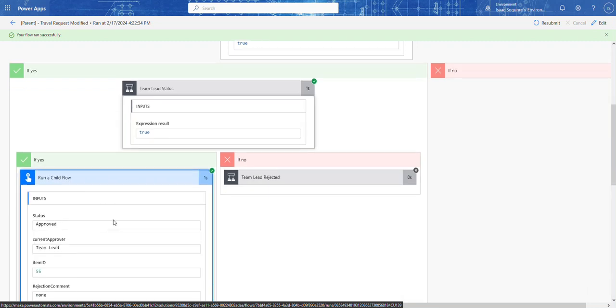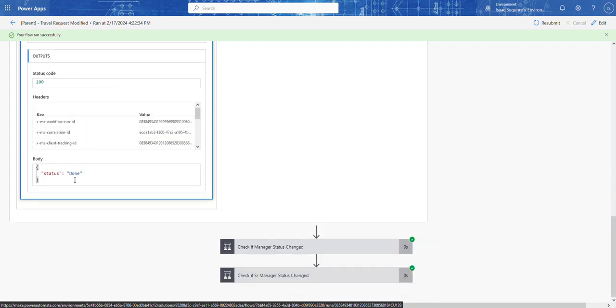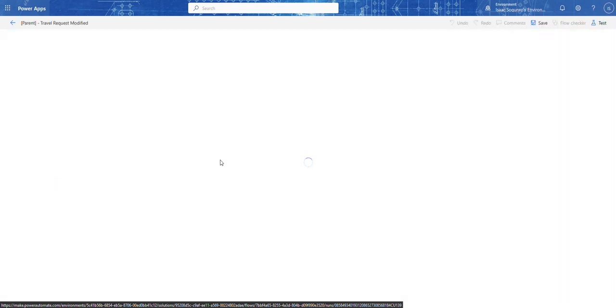So here's the child flow. These are the parameters that it's passing. 55 is the item ID, current, approver, status, email, all that stuff. This is the status that it returned. So this is what it returned when it was completed, done. And then you can grab this. If you needed this value, you can grab this value within the flow. And the way you would do that is, let me show you really quick.